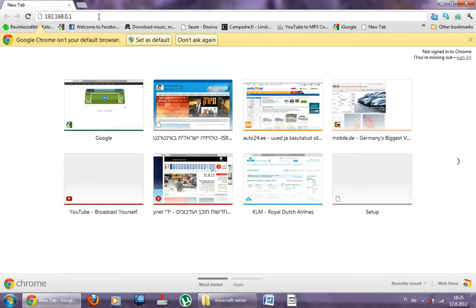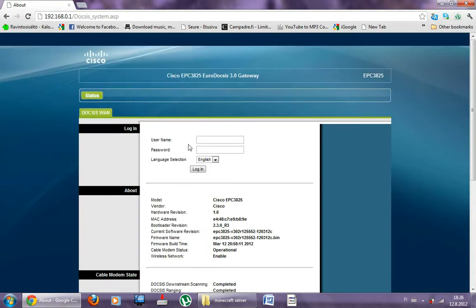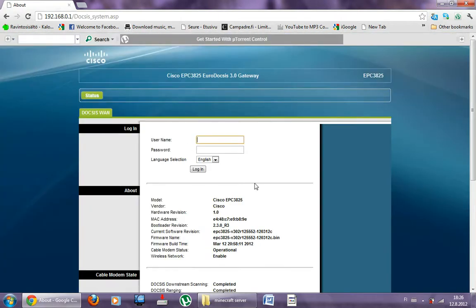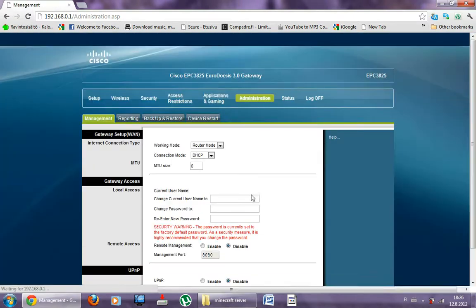I recommend you delete one number from the end, because otherwise it says something about port 80. My time ended in the recording system. So what I was saying, delete one number in the end, because if you don't, it will say something about port 80. So let's go. Usually the username is admin and the password is password, but my brother changed it, so I just log in without putting anything.